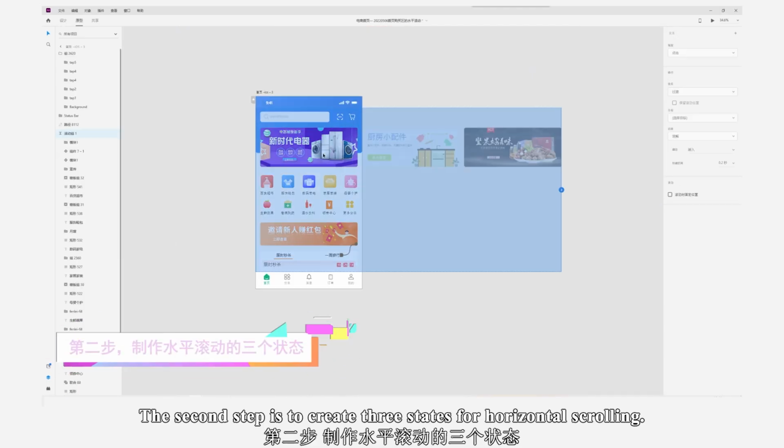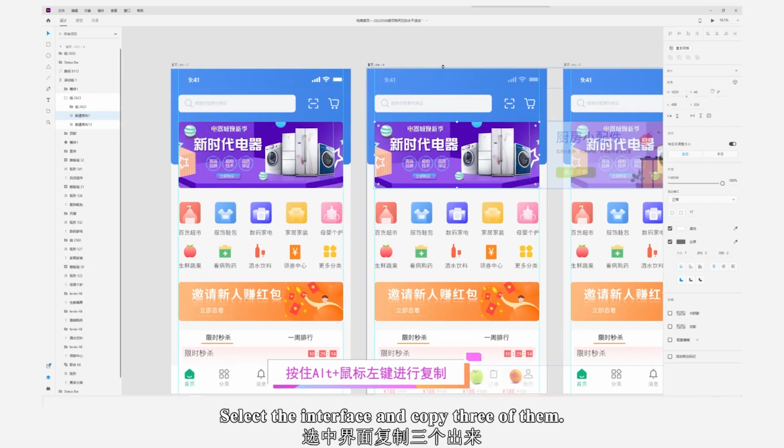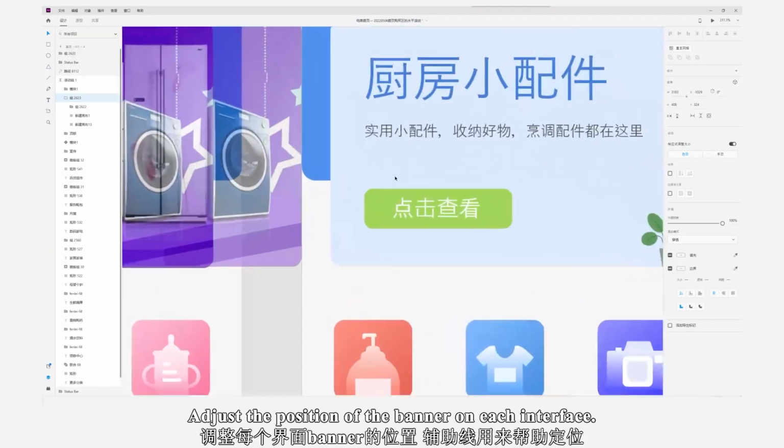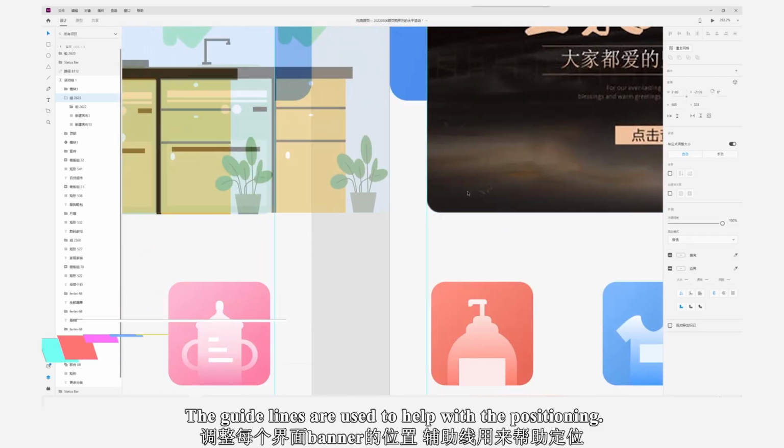The second step is to create 3 states for horizontal scrolling. Select the interface and copy 3 of them. Adjust the position of the banner on each interface. The guidelines are used to help with the positioning.